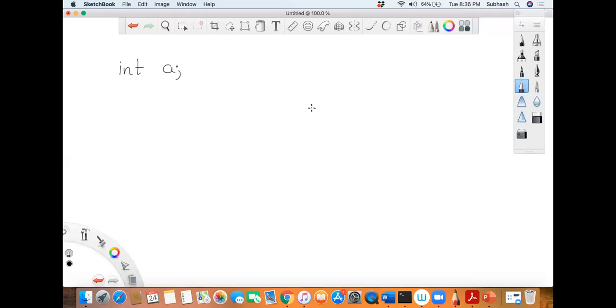You cannot start a name with a number. It means you cannot have a variable name called 1a. It will give you a compile time error. You cannot have that.